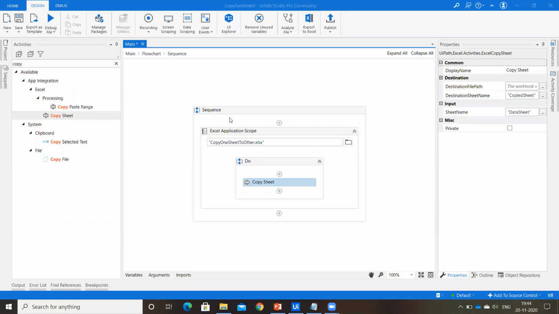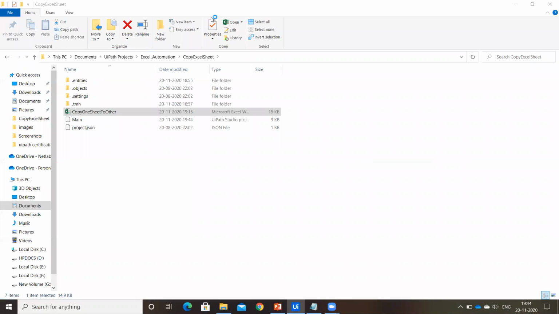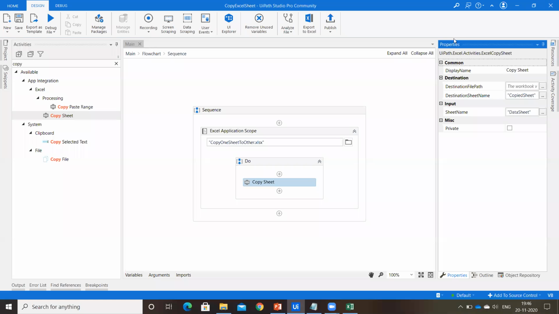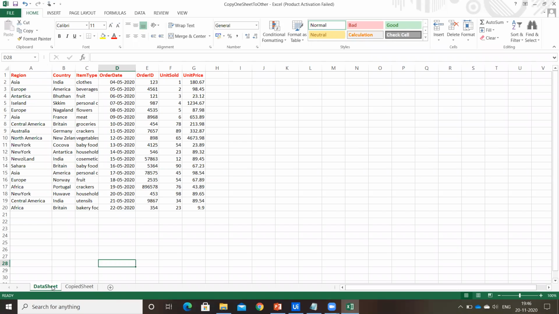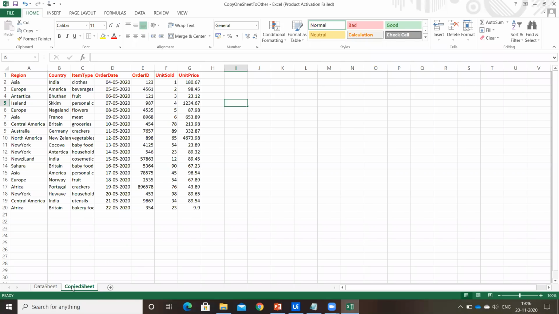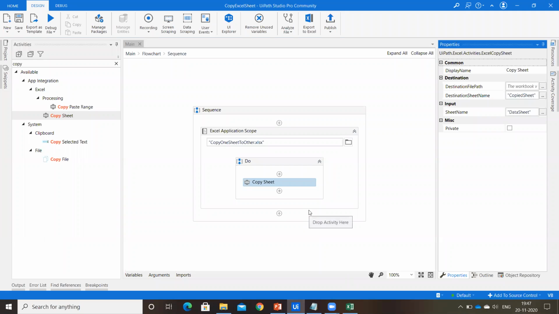Okay, save this. Let's run. After successful completion of this run, open the Excel sheet. Now you can see the result: in data sheet we have some data, and that same data is present in the copied sheet in the same Excel. This is how it works using UiPath Studio.